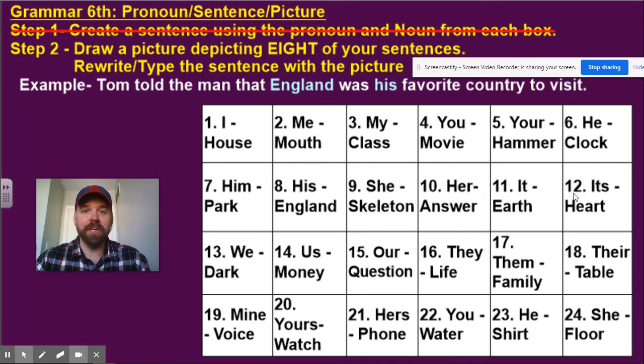So first of all, if you're not really confident if your sentence was correct or not, if you had a hard time with one of them, I know a lot of people said they had trouble with maybe number 2 or things like 14, like us and money and yours and watch, then you don't necessarily have to pick those to work with. But any 8 you get to choose.